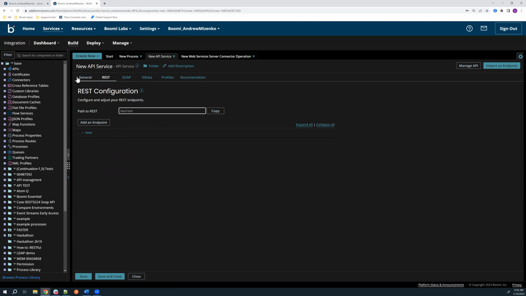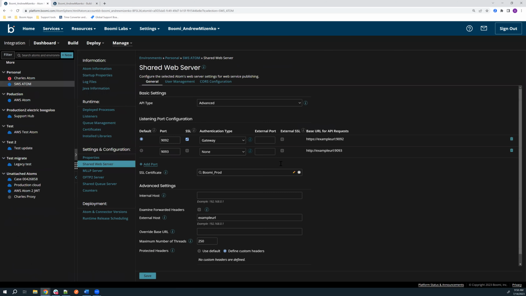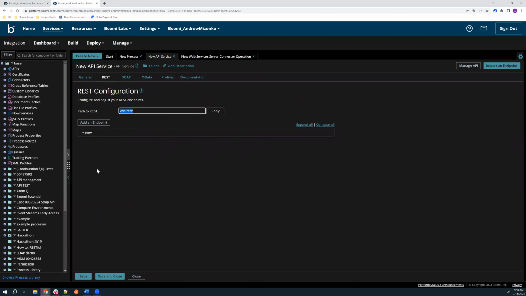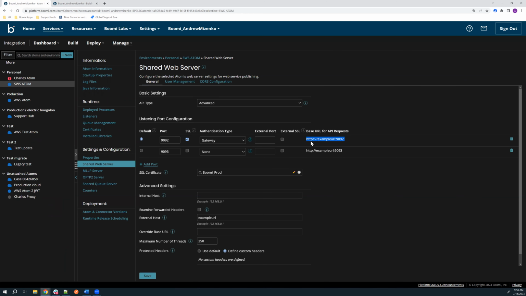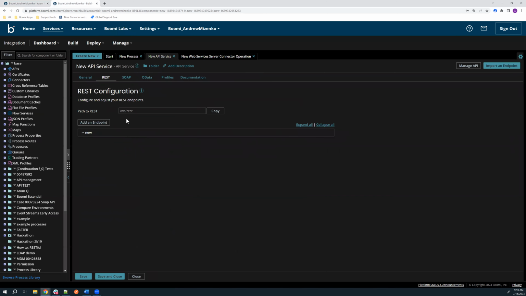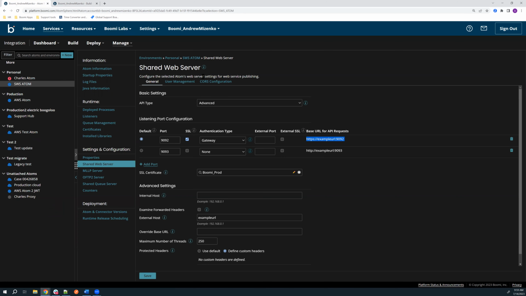To actually make the call to this endpoint, you would still use the base URL for API request, but you would append this, and then you could add multiple endpoints, but depending on what endpoint you want to hit, you would just use that name. So for this one, it would be HTTPS example URL, then the port, /ws/rest/new. That would be the path for the advanced API type for the API service component.